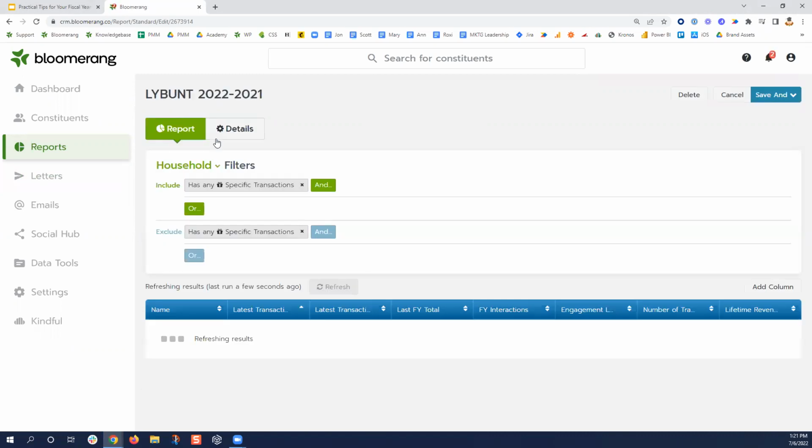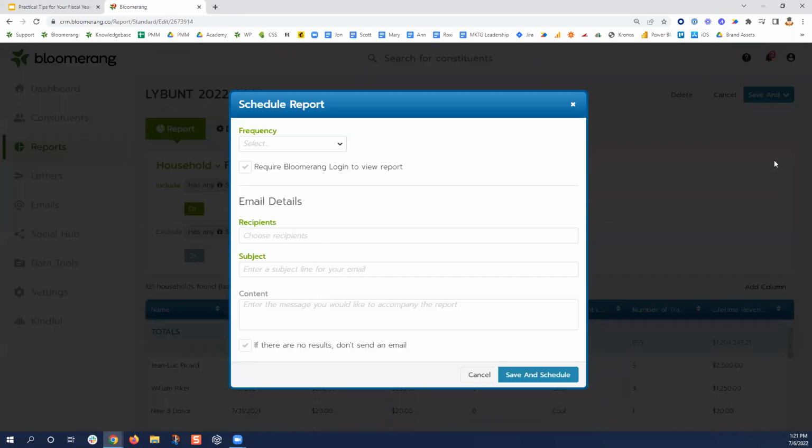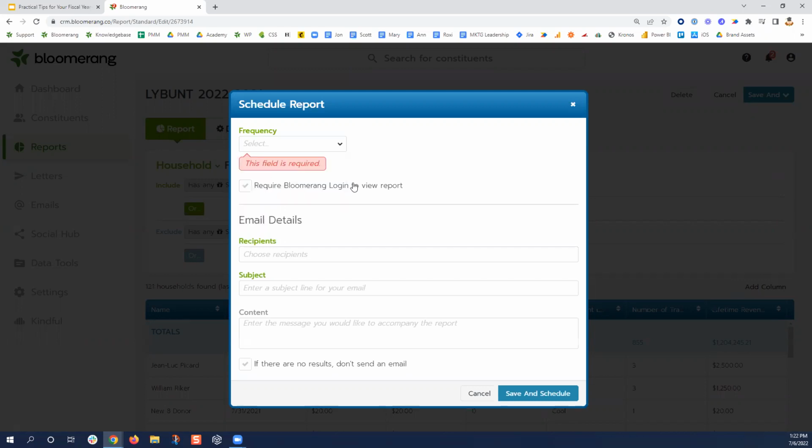So once we've saved the report, there's a couple of things you can do here. Of course, we've saved it. So one, if I need to reference this report in another report or a letter or an email, I can absolutely do that. Two, I can also schedule this report to go out to certain people at a certain schedule. For example, if this was something I needed to keep an eye on every month, every quarter, whatever the frequency is, you can do every week, every month, or daily. You can absolutely do that.